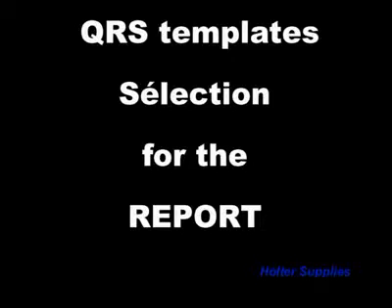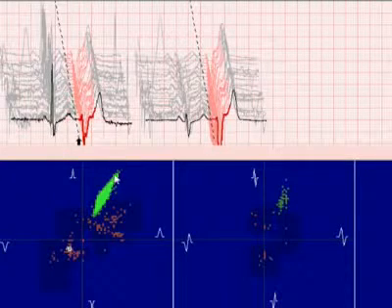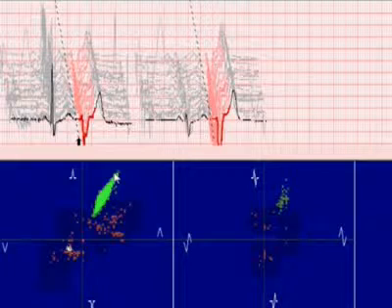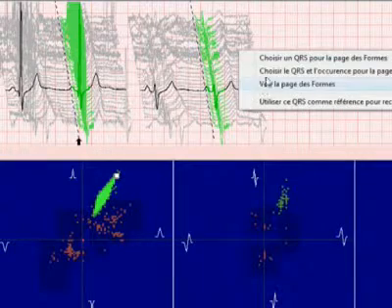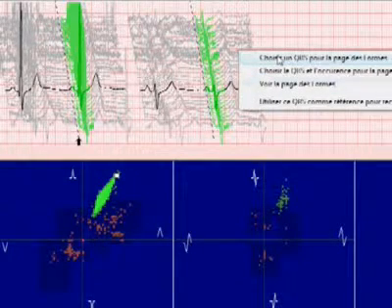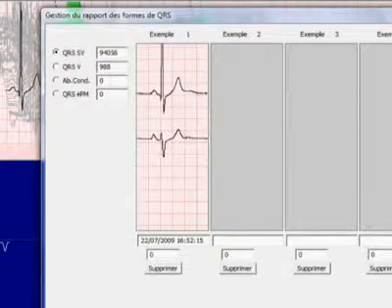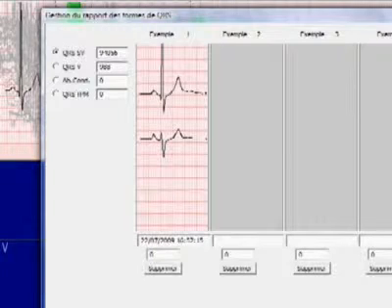The report includes a QRS templates page, which is easily completed from this graphic. Select a good quality supraventricular QRS. Click the right mouse button. Then we may select a QRS for the templates page. The QRS is displayed in the first 5 empty boxes available for each QRS category.